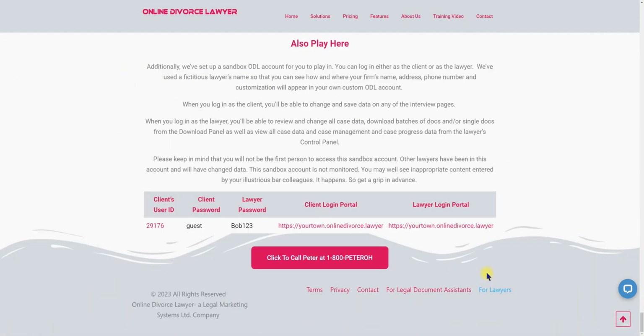And go all the way to the bottom, and we've set up a sandbox account where you can actually get more of a hands-on experience with Online Divorce Lawyer. 29176 you can see is the user ID to enter to log in. You can either log in on the client login portal at this address using this client password, or you can log in as yourself, the lawyer, through the lawyer login portal. I'll show you all of this in just a moment using the lawyer password.